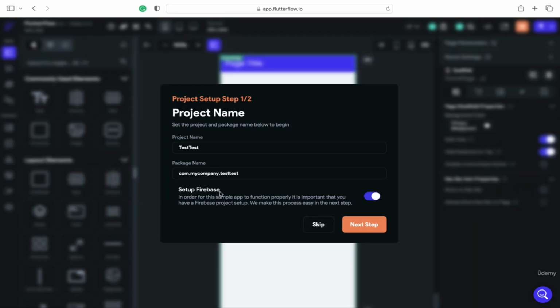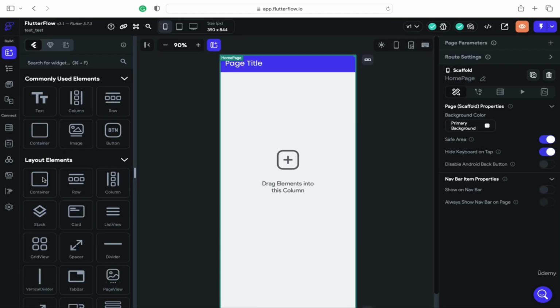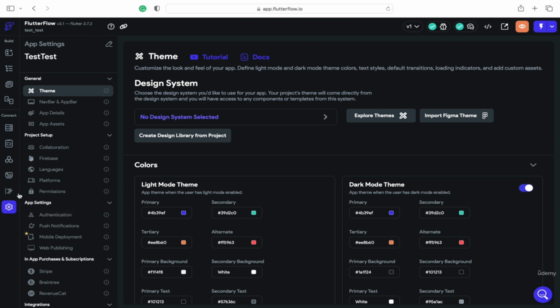And when you get here, keep this on: set up Firebase. That is our connection to our data later on, so keep that on. And I will go to next step, and we will do this in just a second. So just press start building. This is how FlutterFlow looks if you're not familiar. You're gonna learn all of these different things later on. But the first thing we want to do is connect to Firebase.